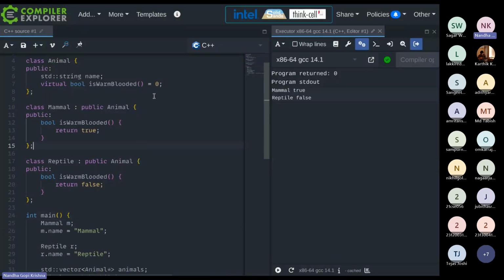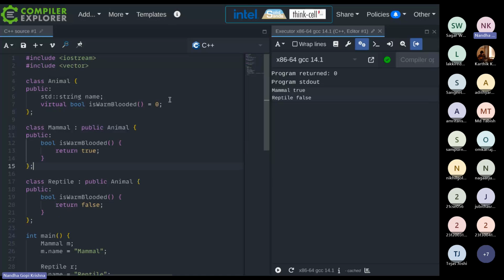So this is what is meant by an abstract class, in which I define certain methods. I define the signature of certain functions, but I do not provide their implementation. Instead, I equate it to 0, which makes this class an abstract class. Is it clear so far?